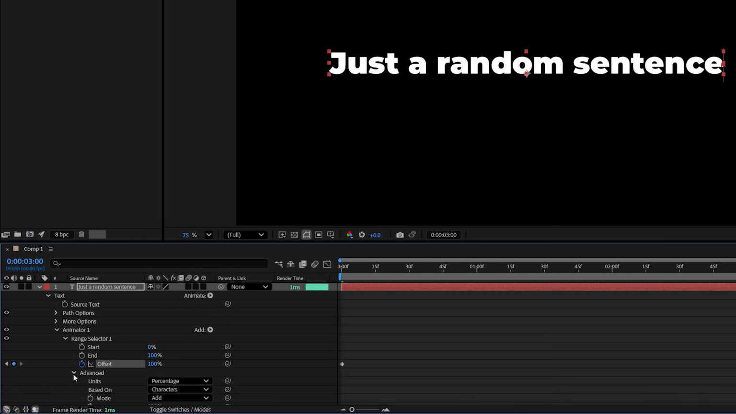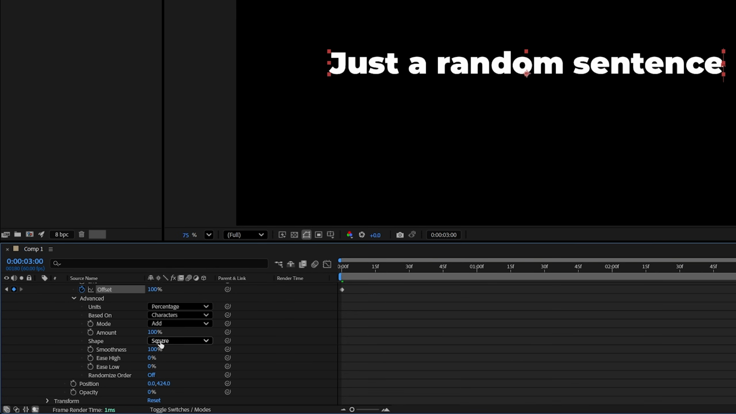Then expand advanced, scroll down, and set shape to ramp up. Now set both ease high and ease low to 50%. Then enable a randomized order. You can also play around with a random seed to get a different look every time.